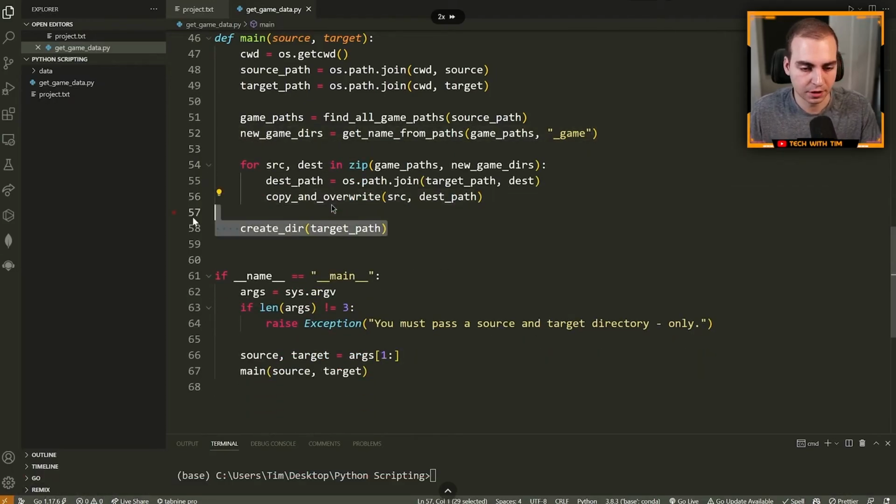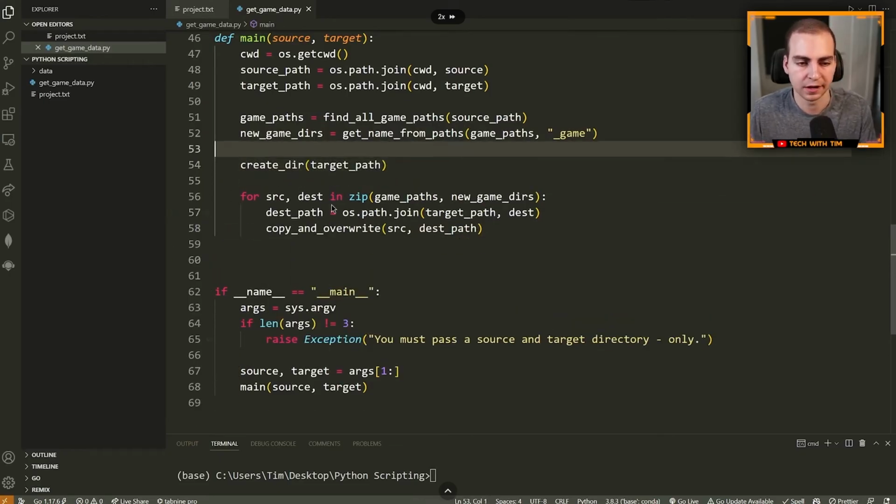Okay, so now this should actually be good. However, I need to make sure that I create this directory before I do this. Otherwise, we're going to get an error where it says our path doesn't exist.